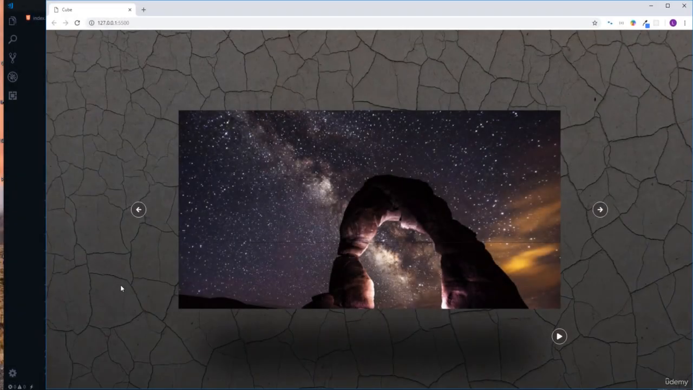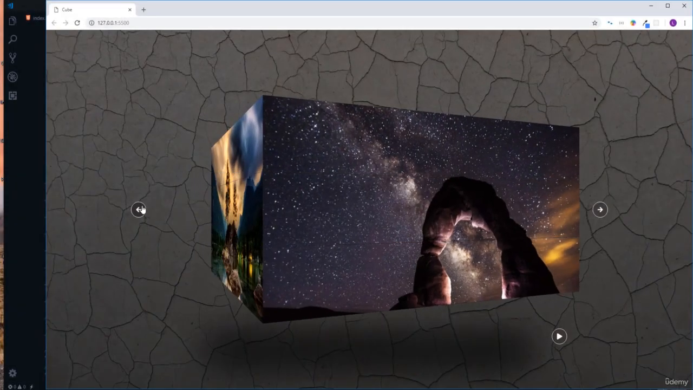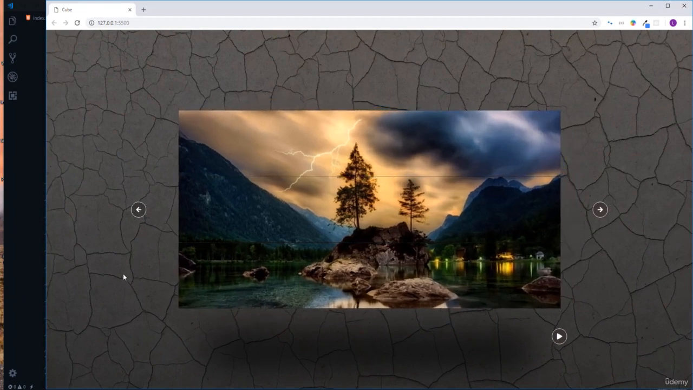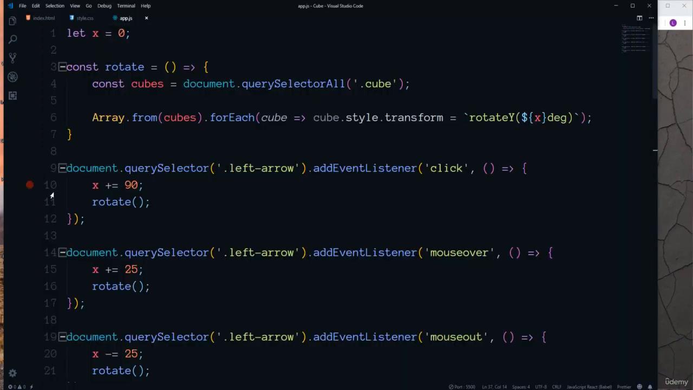Alright, so in the last lecture we finished working on left and right arrows. They are already programmed and working perfectly. As I promised, now we have to move on and make the play pause button work. So using this button we will be able to run the slideshow automatically and then pause it.